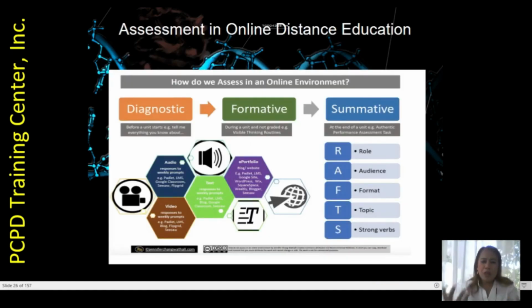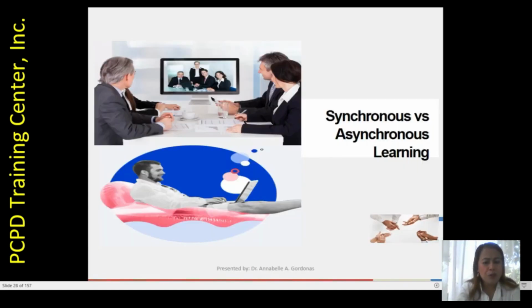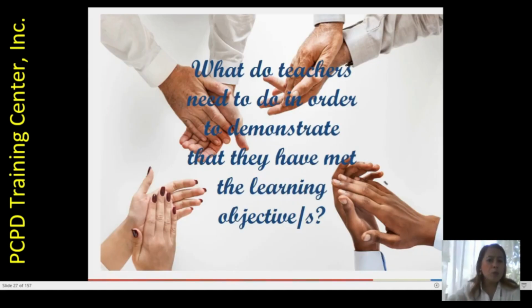So, how do we assess in an online environment? Well, I guess you're familiar with diagnostic, formative, and summative assessments, right? And when we conduct assessments online, it's different already because we are testing our students' audio through portfolio and video types. So we should always be guided by the principle: how do I cope with this great challenge? What do teachers need to do in order to demonstrate that they have met the learning objectives?